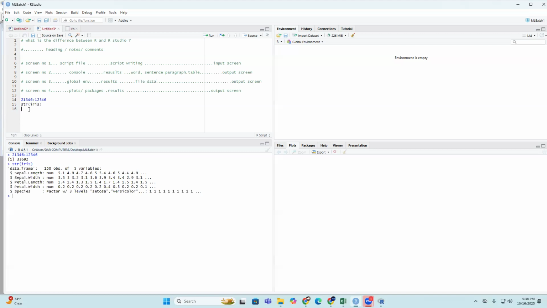Now, I want to run another script: data(iris), select and run. When I select and run, it will show me data in screen number 3. Here is the data, named iris, showing 150 observations and 5 variables. So when the output of the script is in the form of a file or data, it will appear in screen number 3. In simple words, your dataset on which you want to perform analysis will appear in screen number 3.